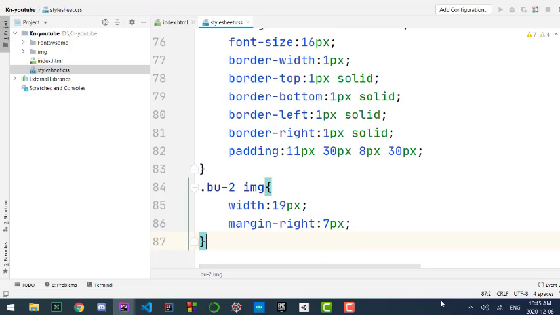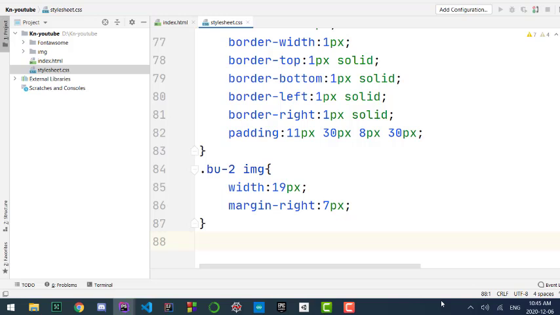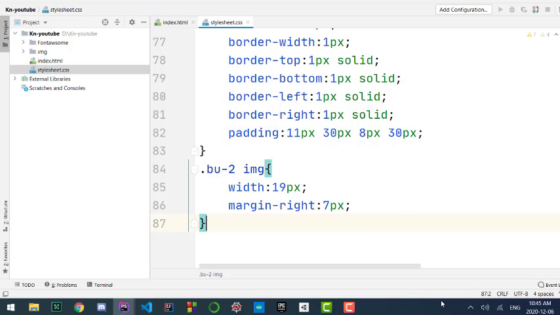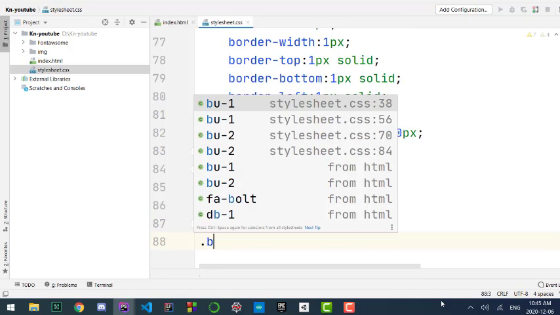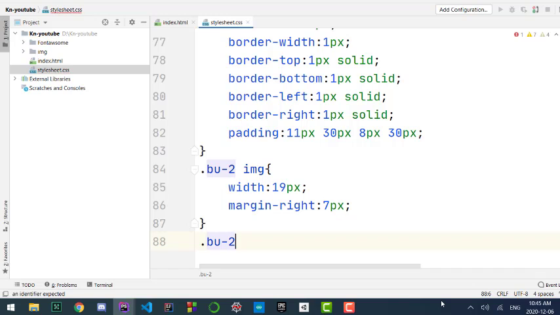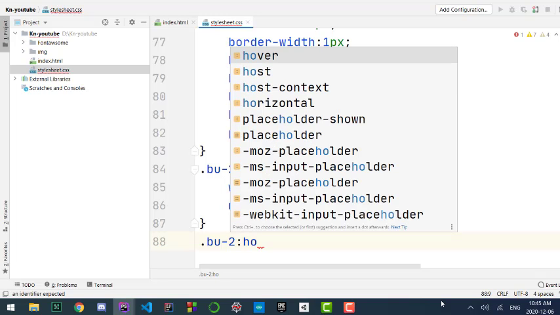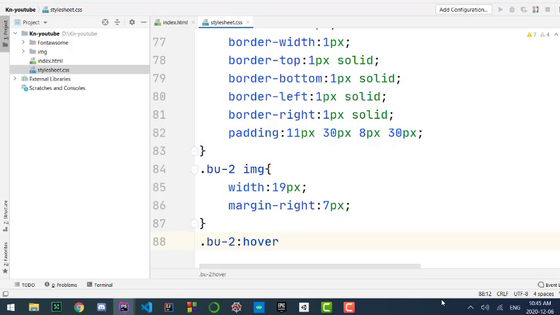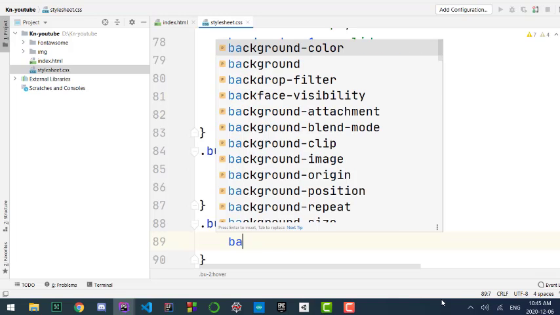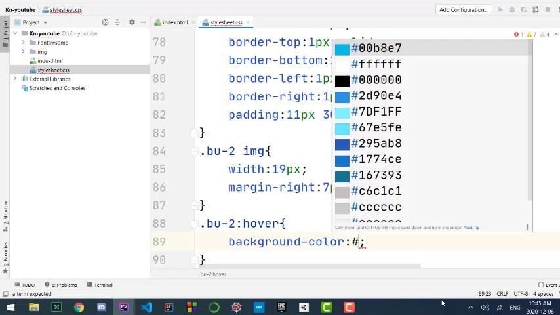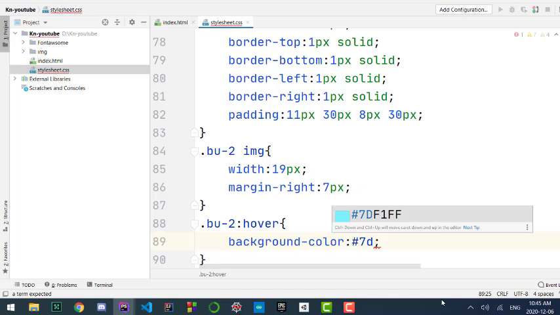So the button, I think I need to add a hover over the button. I was forgetting it. Dot, this one, hover. In the hover, I'm just going to change the background color. So background color, I'm going to change it to hash 701. If I press this one.